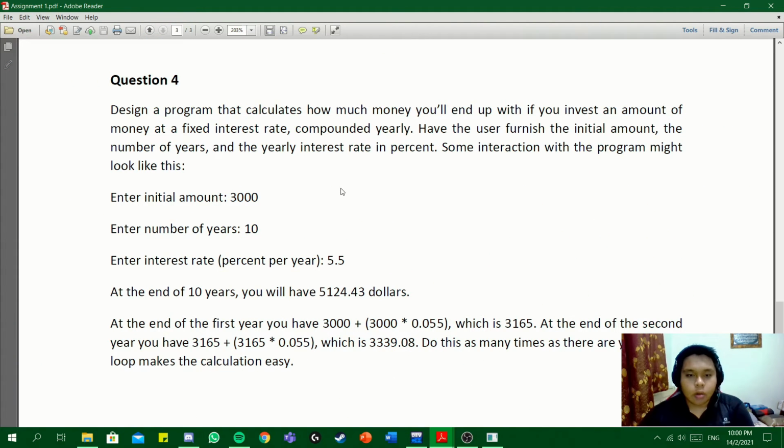Assalamualaikum warahmatullahi wabarakatuh. My name is Akmal Haziq and today I'm going to present question 4 for assignment 1. We need to design a program that calculates how much money you will end up with if you invest an amount of money at a fixed interest rate compounded yearly.